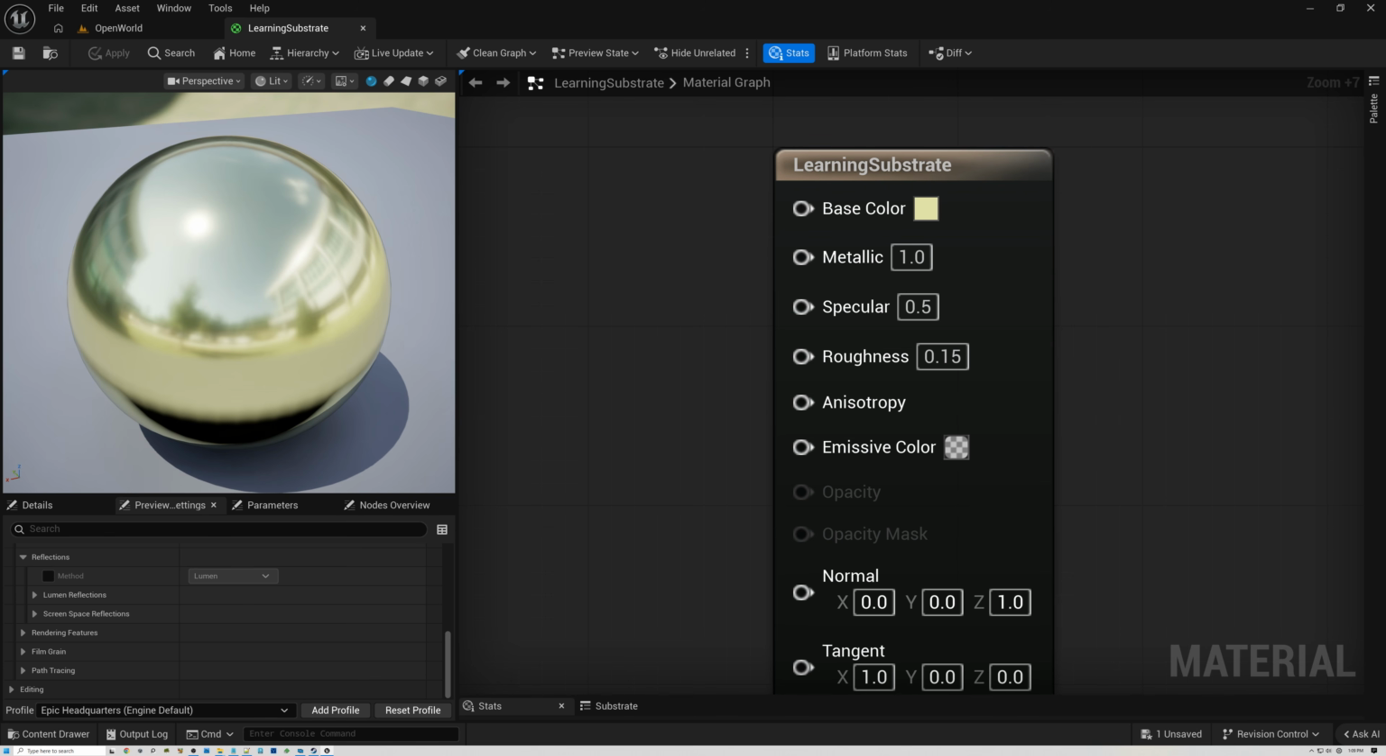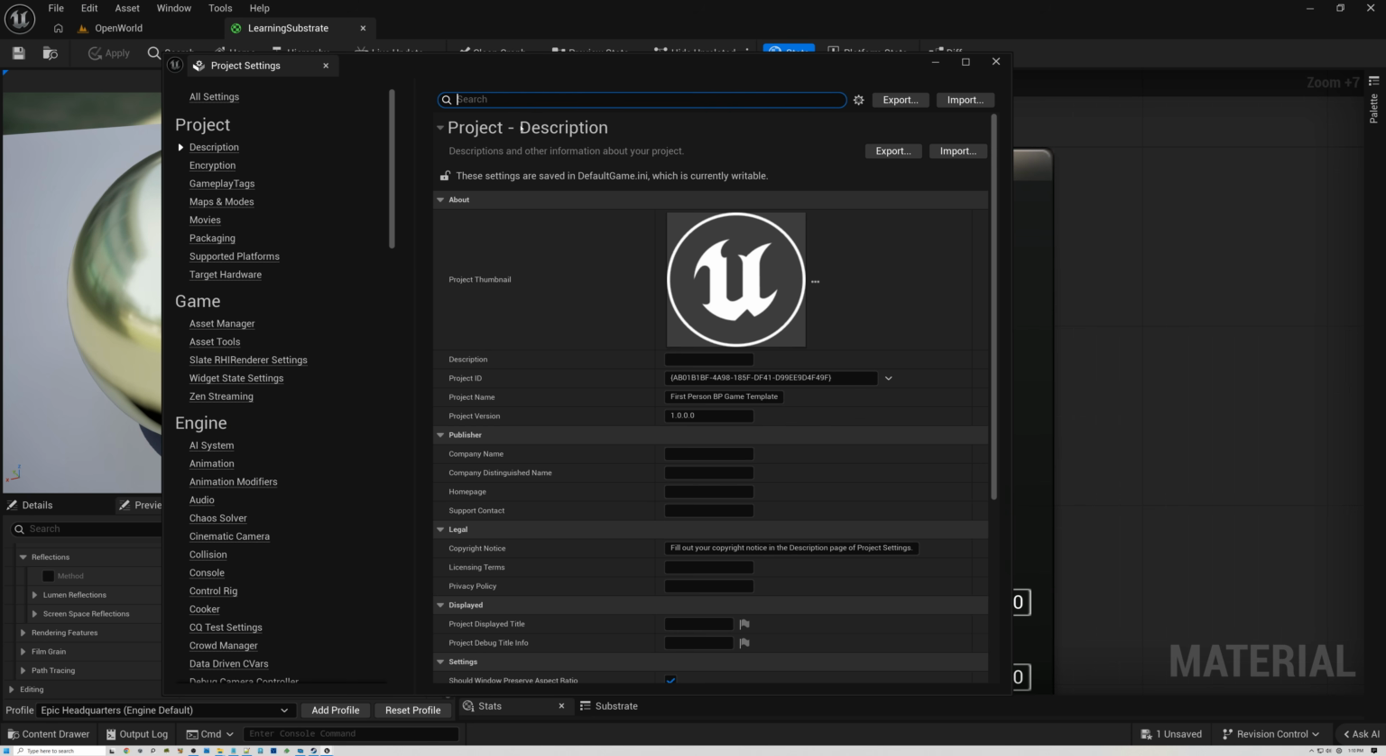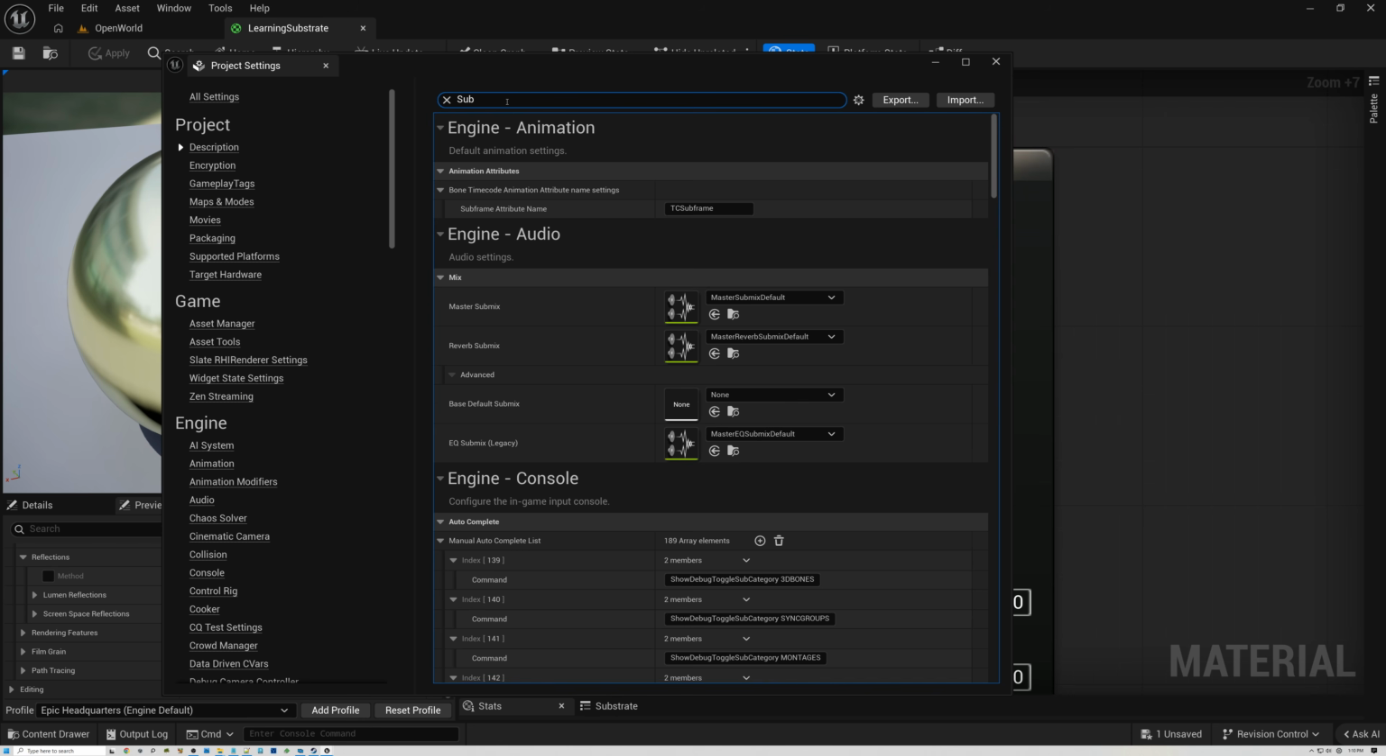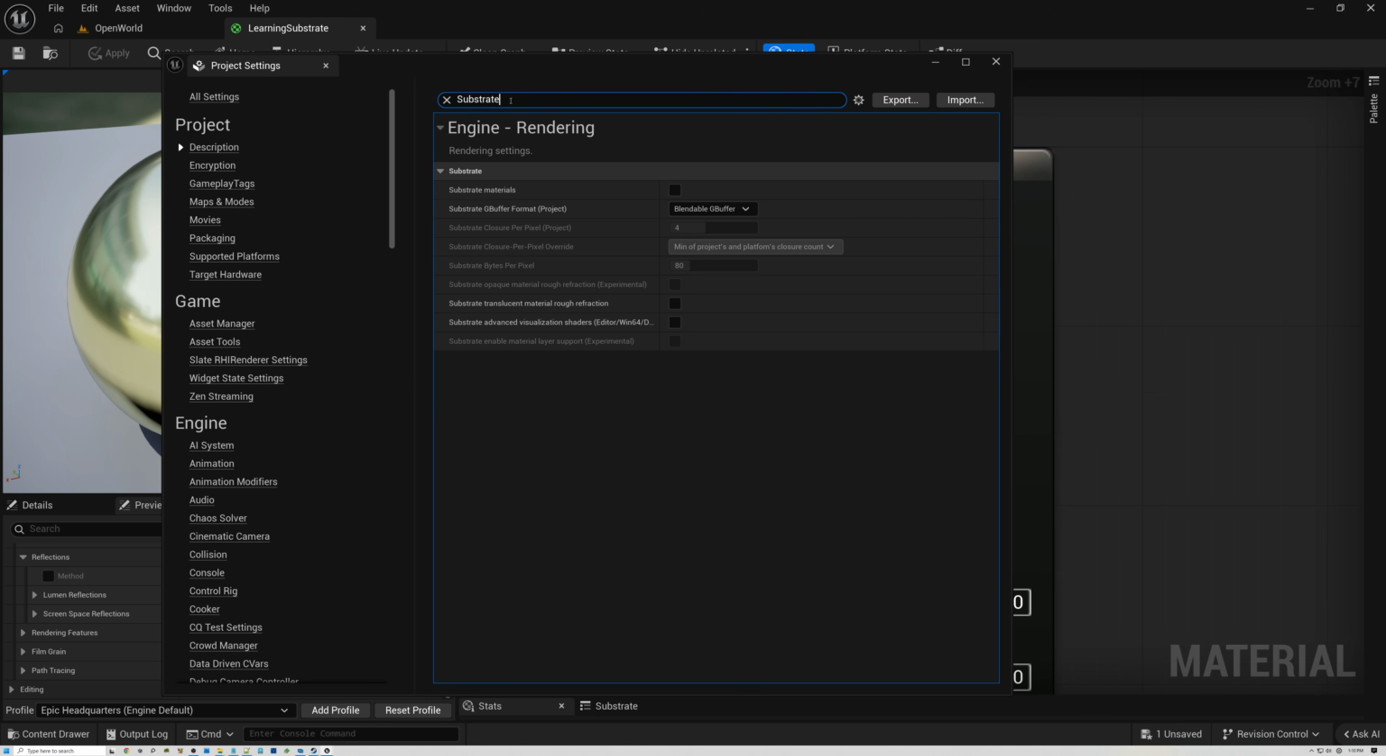Starting in Unreal Engine 5.7, Substrate is enabled by default, or you can also turn it on for your project by opening your project settings and typing Substrate in the search. So here we have the Substrate Materials checkbox, and all you need to do to enable Substrate in your project is check that box.